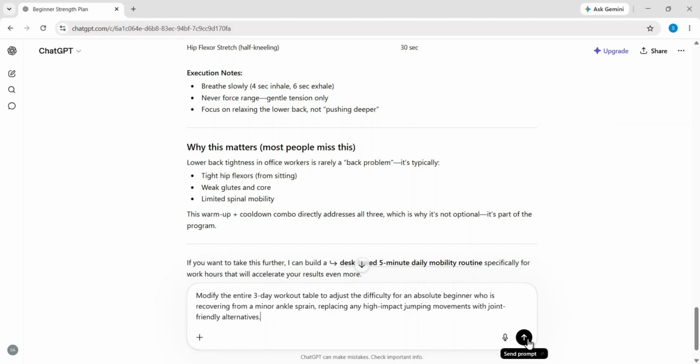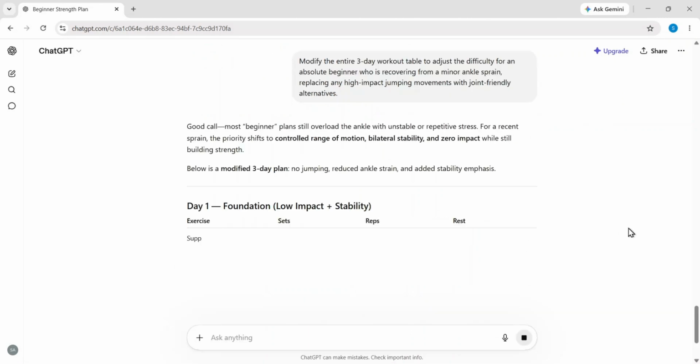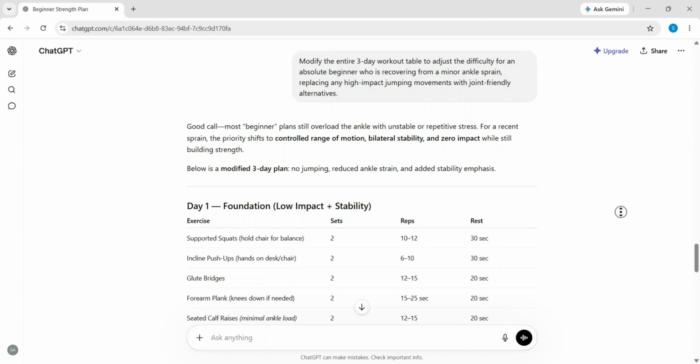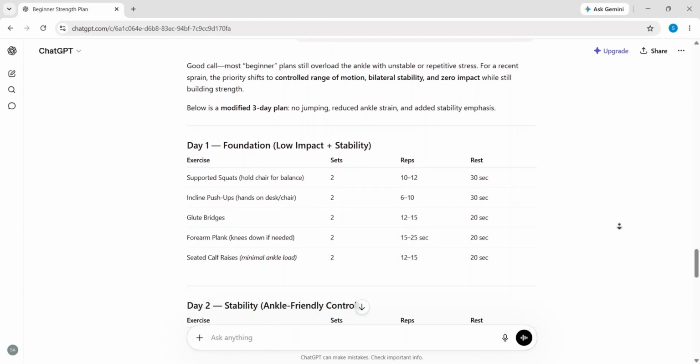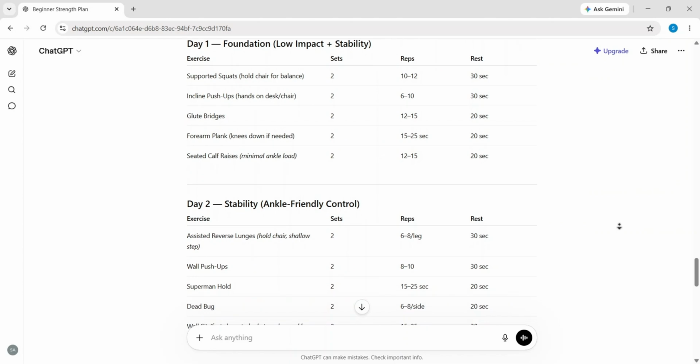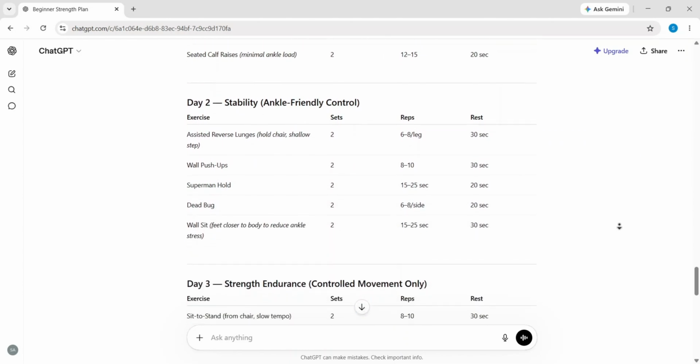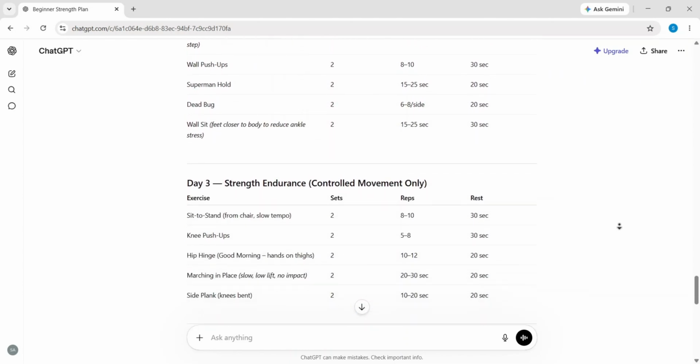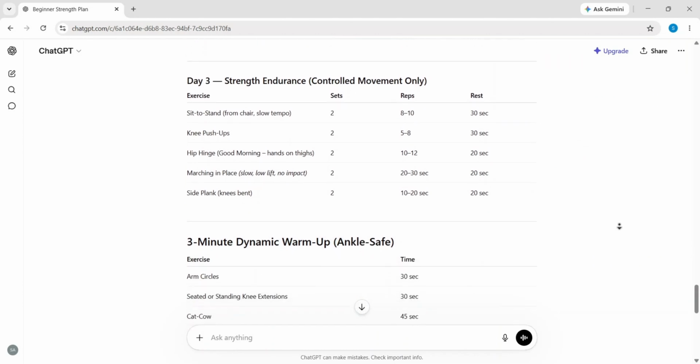I click send, and the AI processes the request, delivering an updated table focused on low-impact, ankle-safe exercises like supported squats and seated calf raises. It also updates the warm-up and critical recovery notes to match the new condition, ensuring safety comes first.